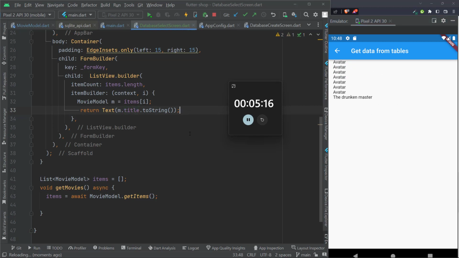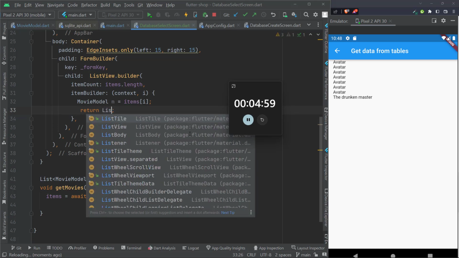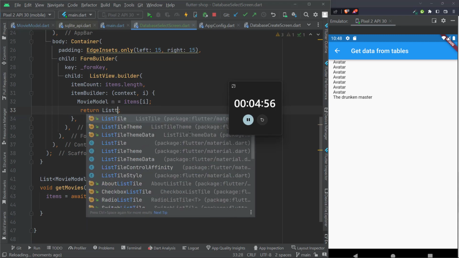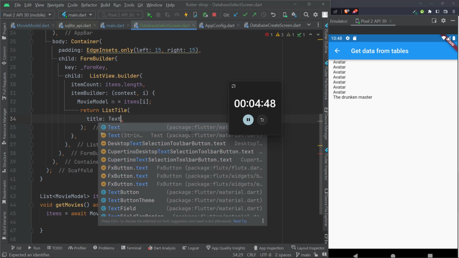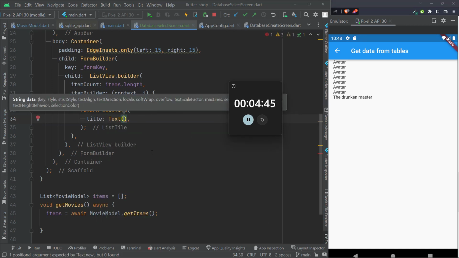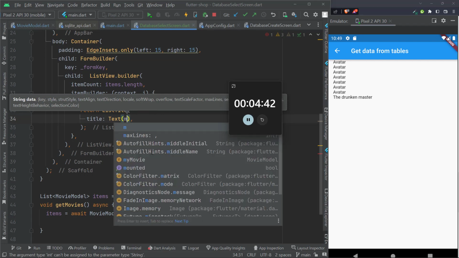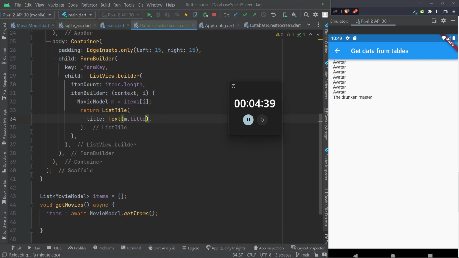So now let us write a better user interface. To do that, we'll just simply do it like this. We can do a ListTile. You still remember our ListTile? ListTile. So we put the title. Title is going to be a simple Text, and then you put the movie title. It's going to be m.title like this. Boom. We have the movies there.